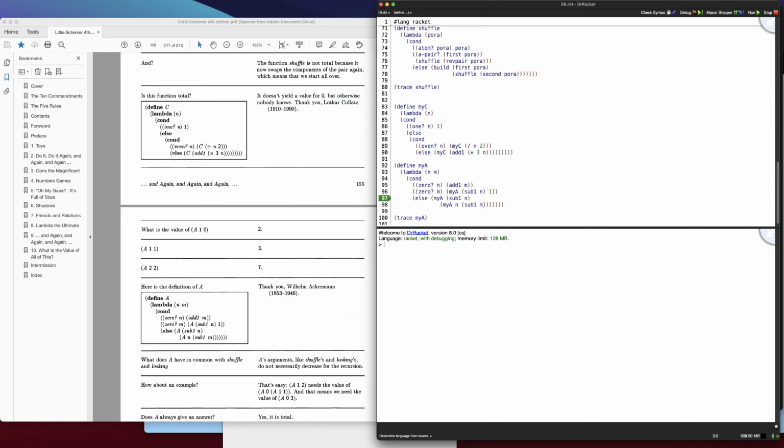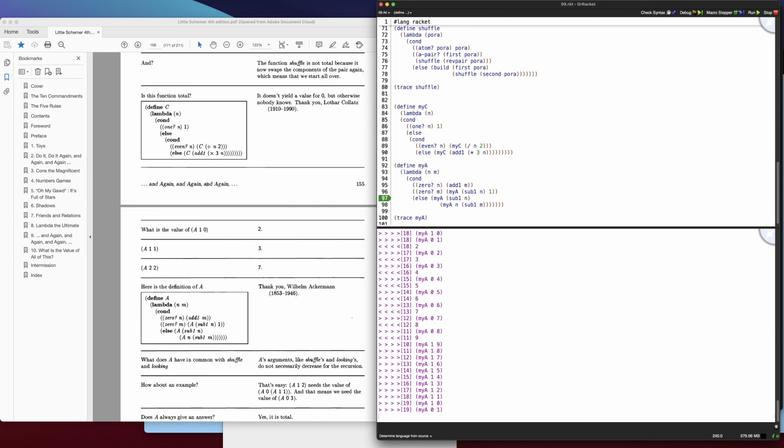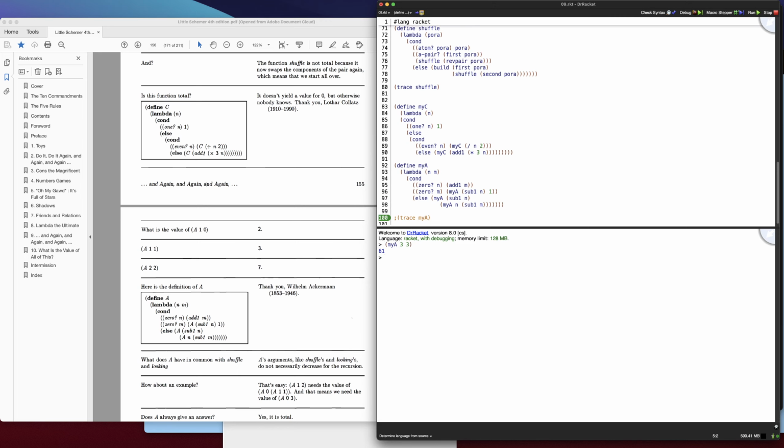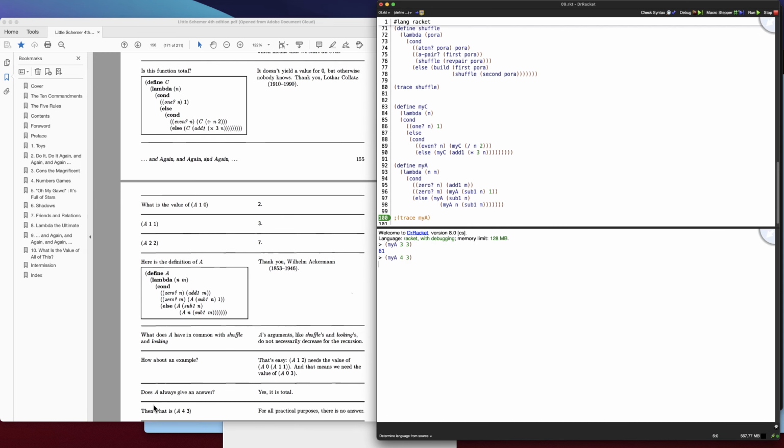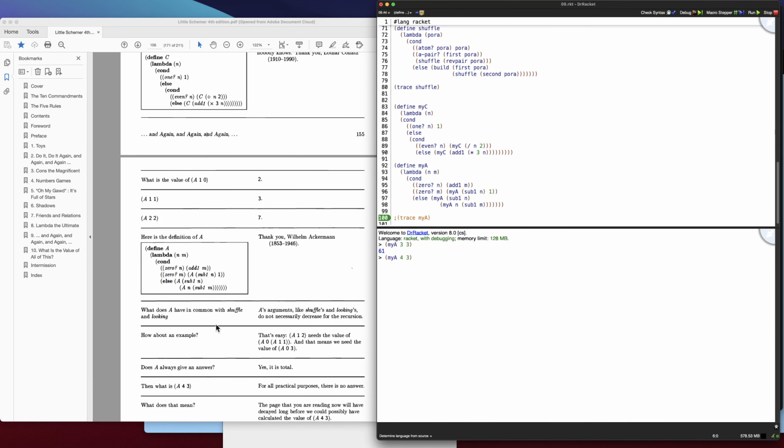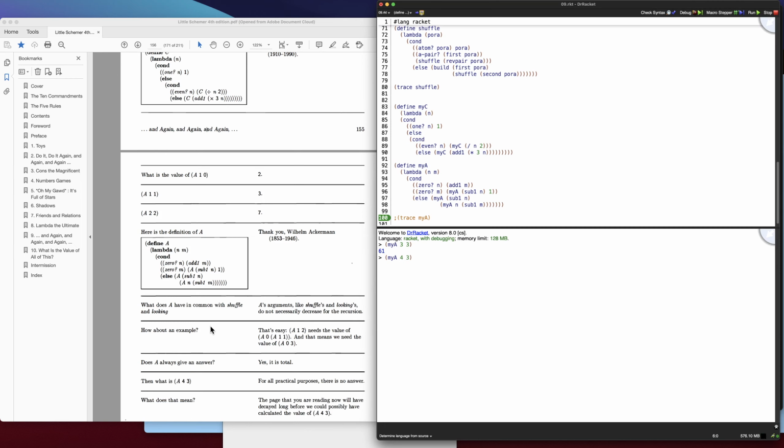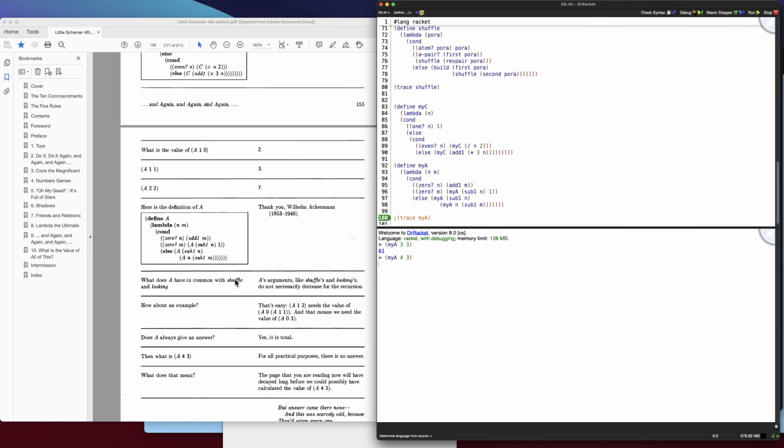Wait, is it? Maybe I just didn't let it run long enough. I guess there's just a lot of intermediate steps, but yeah. Okay. The trace result fooled me as to whether it's gonna terminate. So then they say, then what is A43? For all practical purposes, there is no answer. Okay. What does that mean? The page you are reading now will have decayed long before we could possibly have calculated the value of A43. Okay, that's a little meta book.